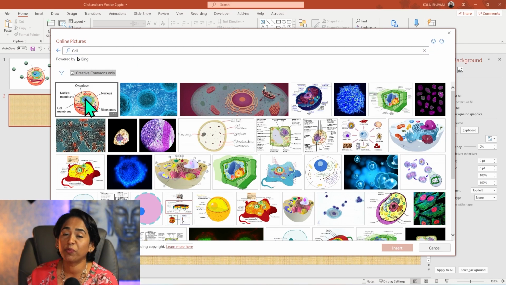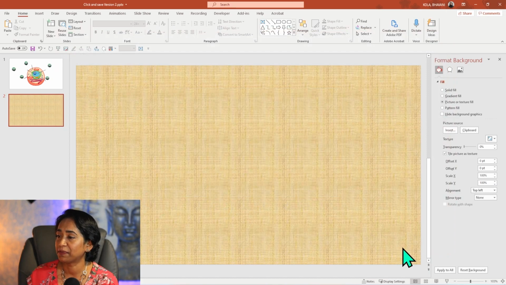The first picture that pops up is perfectly fine, but you can pick whatever you like. If you are a geography teacher, you want to put maps there. It's totally up to you. This technique can be used across various disciplines. So I'm going to click on the first picture that I see, and I'm going to insert it.